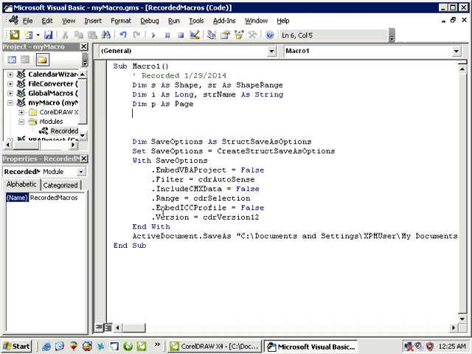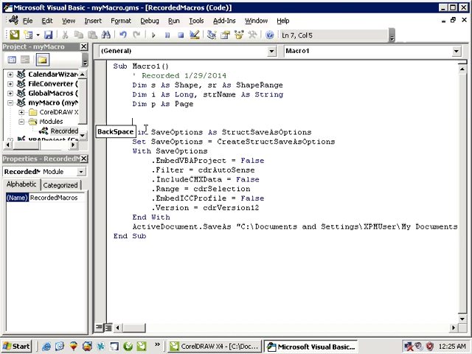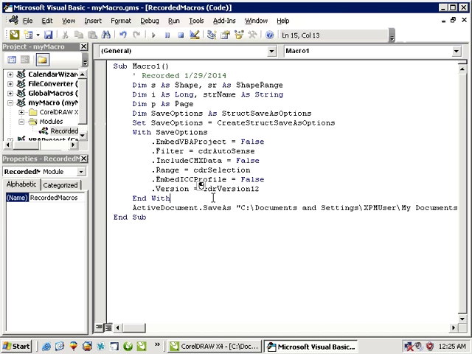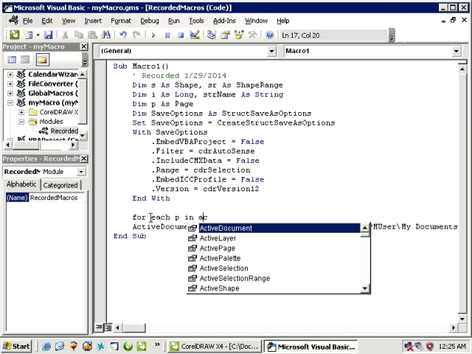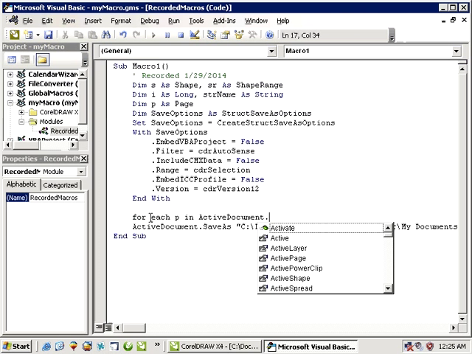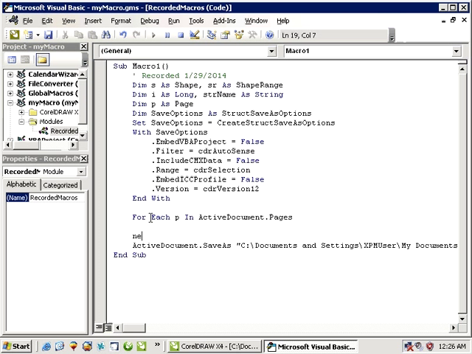Okay, on our struct save options, we'll leave those at the top. And we'll begin looping through the pages. So I got some object variables here. We're going to do a simple for each loop. So you go for each P in, and then I press Control J on my keyboard, active document. I press tab, dot, until pages comes up again. I can press PA, pages, and then I'll end the loop, next P.